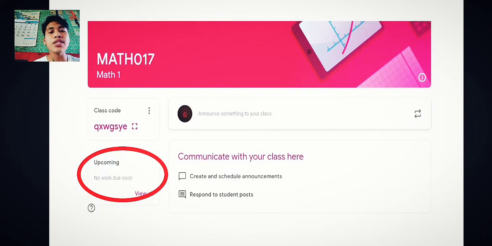Below the class code is the upcoming section wherein you will find those assignments that need to be turned in by your students. So if you have created your assignments, then students, including you as teacher, will be able to see those assignments in the upcoming section.